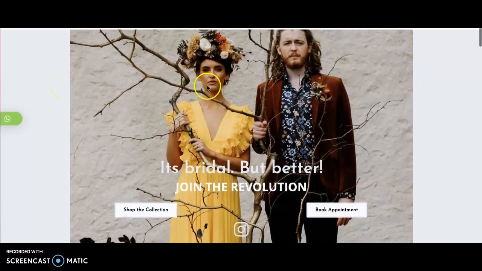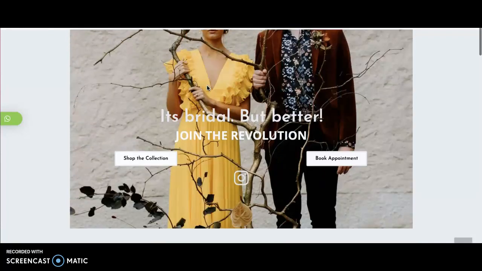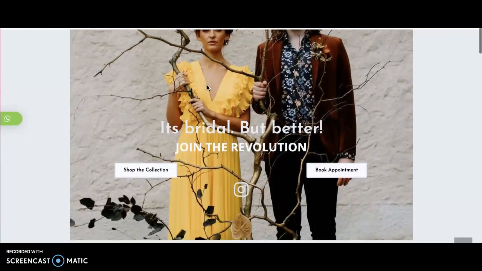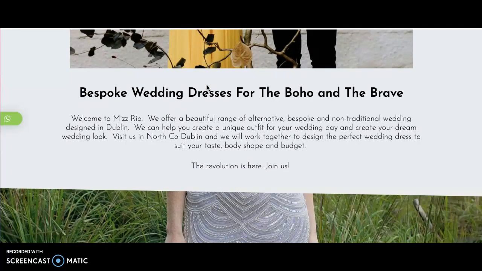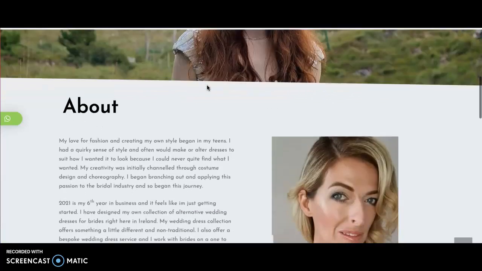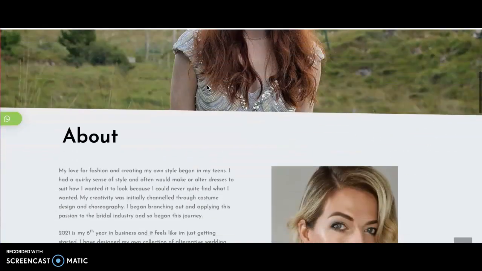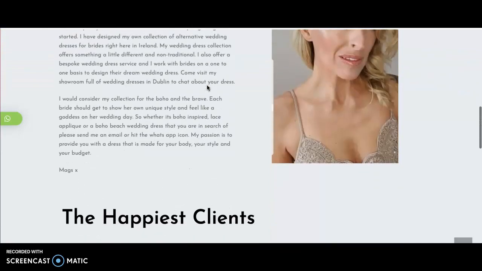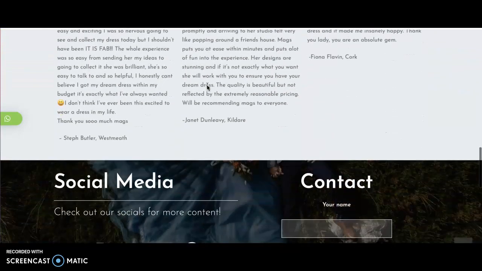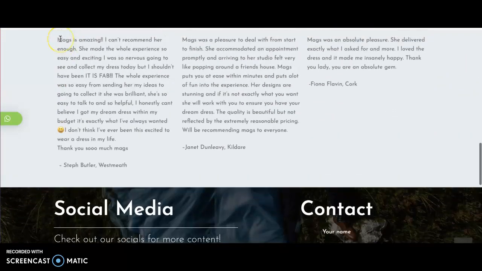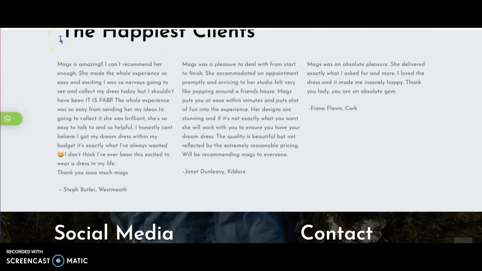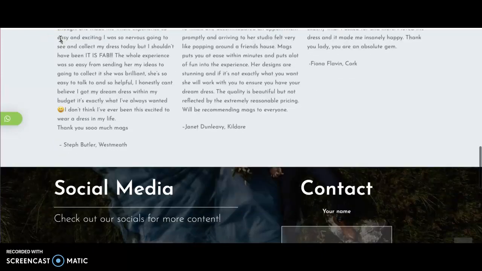So as you can see, the image is clear in this picture. However, it's not full length, so we still have to change that. And then we just have some text here, and in the background is just a floating image in the back. So then there's just about Mags and then her happiest client. So it's like a review on her website, just to show people what others think of it.